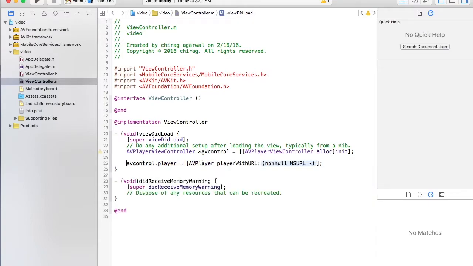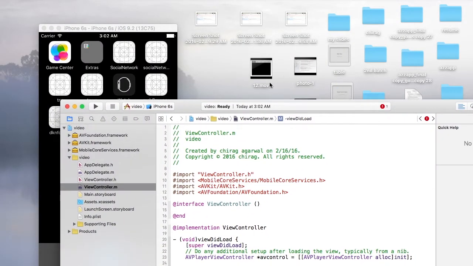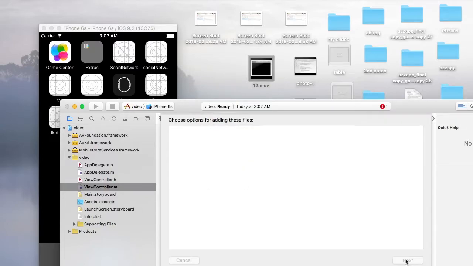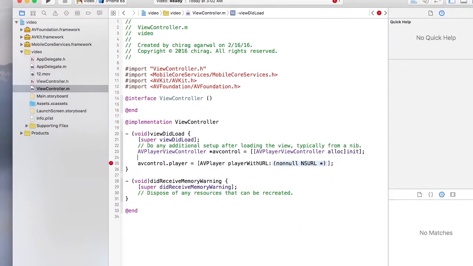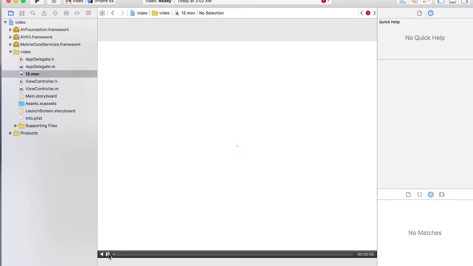So how do you set the URL? First we have to import a video to our project. I have it on my desktop, and I'm just going to add it. Just copy any MOV or MP4 video from the internet and add it over here. Once I've added it, it is just a simple video.